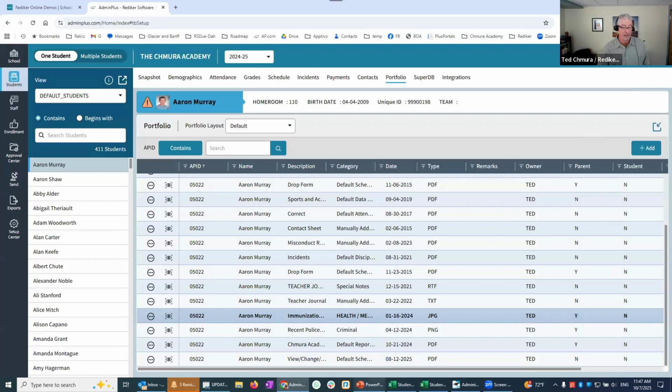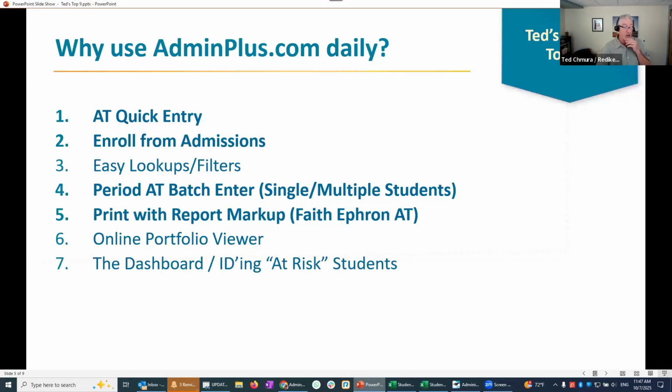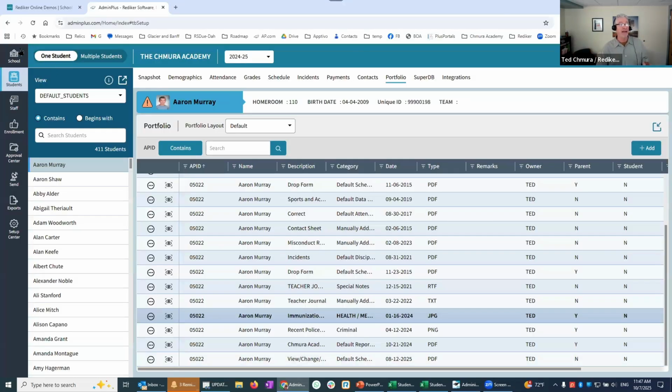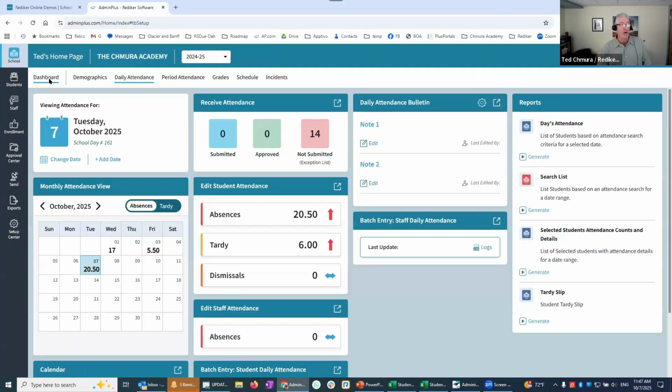So for medical records and other files, just give it a click. Very handy. Let's see what else is on my list here. Okay, this one also was in my first run. It's just because we're getting so many kudos on it. You've got the dashboard.